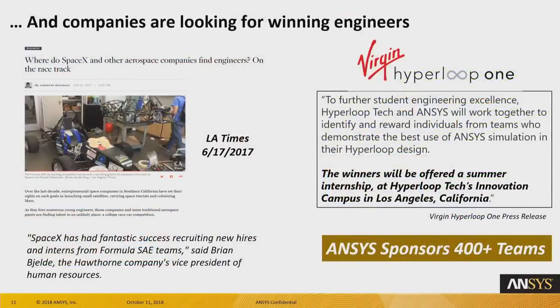And it turns out that when you do simulation, you end up winning more of the time. And companies are looking to hire students with that skill set. So please just consider that. And these are just some examples of recent publications talking about, hey, we really don't hire the traditional students anymore. We like the students who build things and who do simulation.